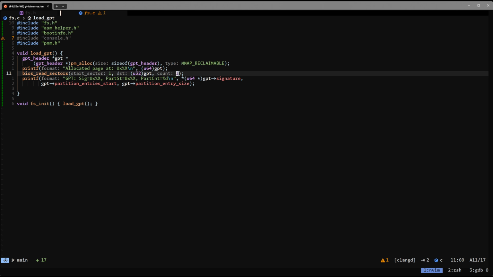So if we go here and instead of loading one sector, we load the full page, which is 8 sectors, we should, in theory, have already read the partition entry table. So we don't really need to go back to disk again for that. So let's do this.